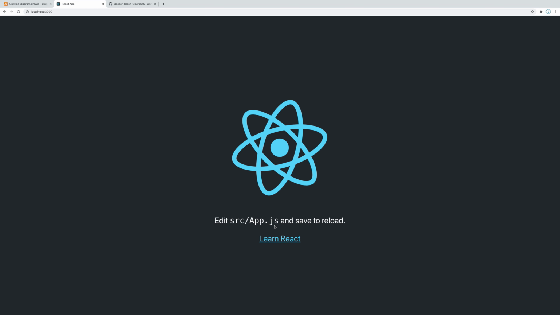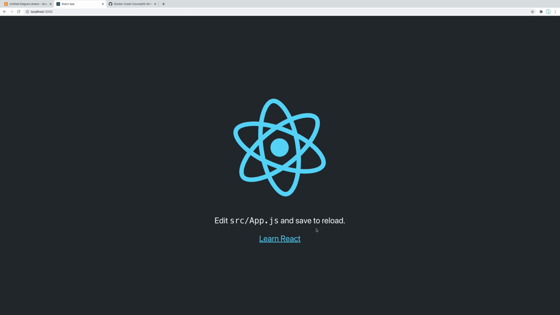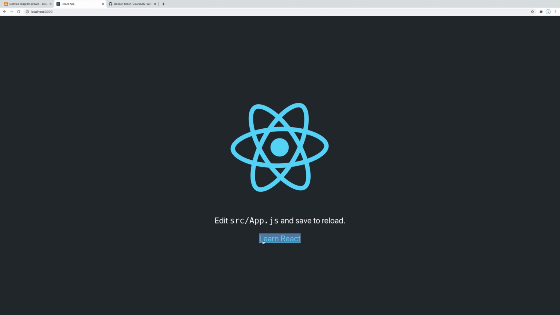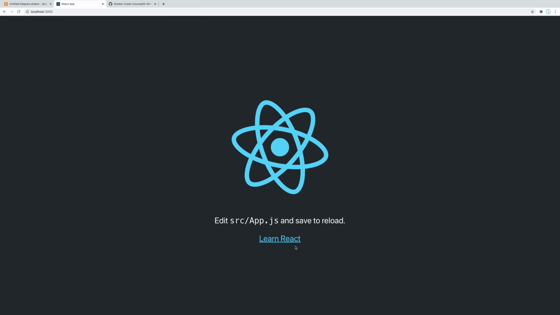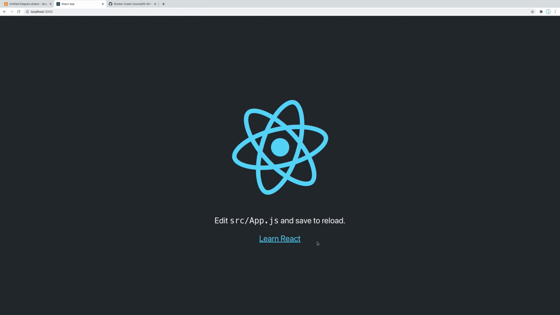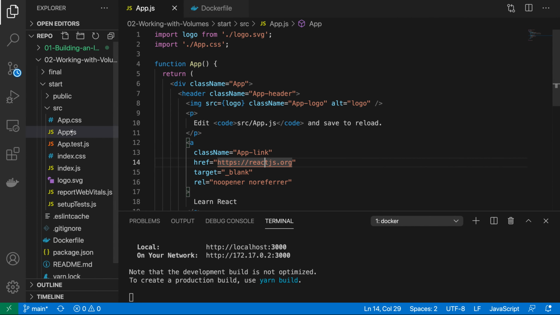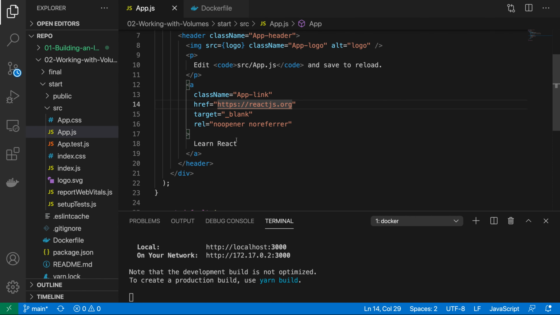So let's actually go about making a change. Let's change the text of this link tag over here to something like learn Angular instead of learn React. Now to do this, let us go to the file where that text is contained. In React, this will be in the source directory, and then inside of the source directory, the app.js file. So let us quickly make a change to this. We're going to change this from learn React to learn Angular.